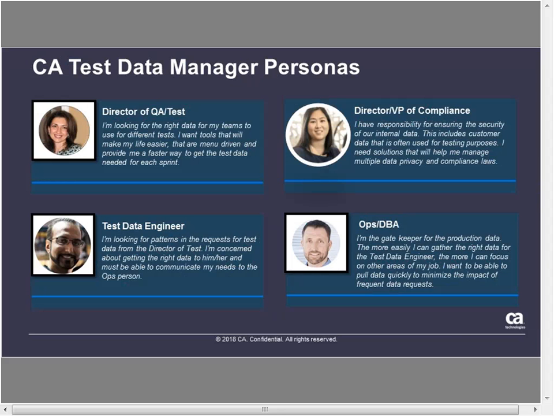So with that in mind, the next step for us was to look at who are the personas who are involved with TDM and what is it that they actually want from TDM. So we discussed our new directions, obviously, with some directors of QA who are looking for the right test data for their team. They wanted to make their life easier. They want to make the testers' life easier, the developers' life easier. So they're looking for a fast way to access this test data.